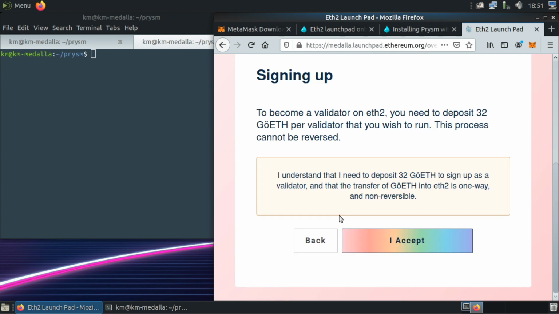Let's continue. To sign up to become a validator on Eth2, you need to deposit 32 Goerli ETH per validator that you wish to run. This process cannot be reversed. So remember, when phase 0 starts, you will not be able to remove your Ethereum from the deposit contract. Here: I understand that I need to deposit 32 GoETH to sign up as a validator, and that the transfer of GoETH into Eth2 is one-way and non-reversible. This is definitely very important with ETH, because 32 ETH is a lot of money, and it would be locked up for around 2 years.